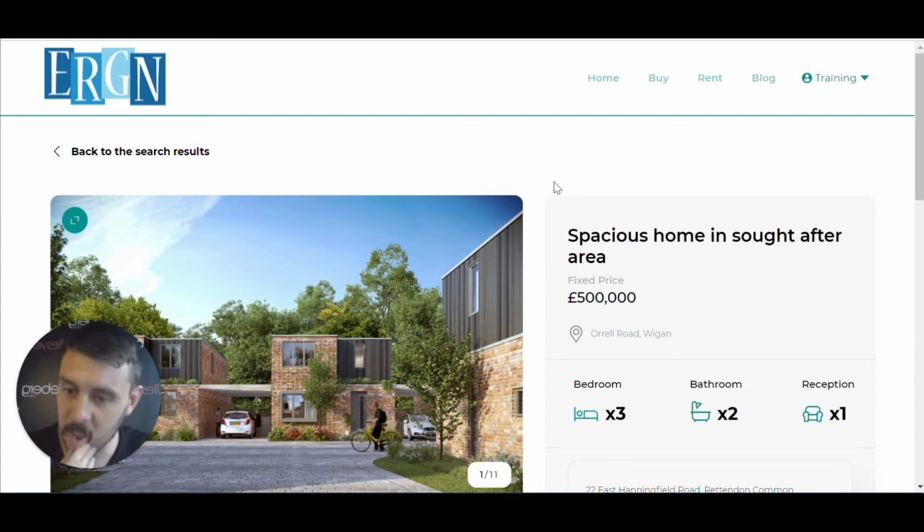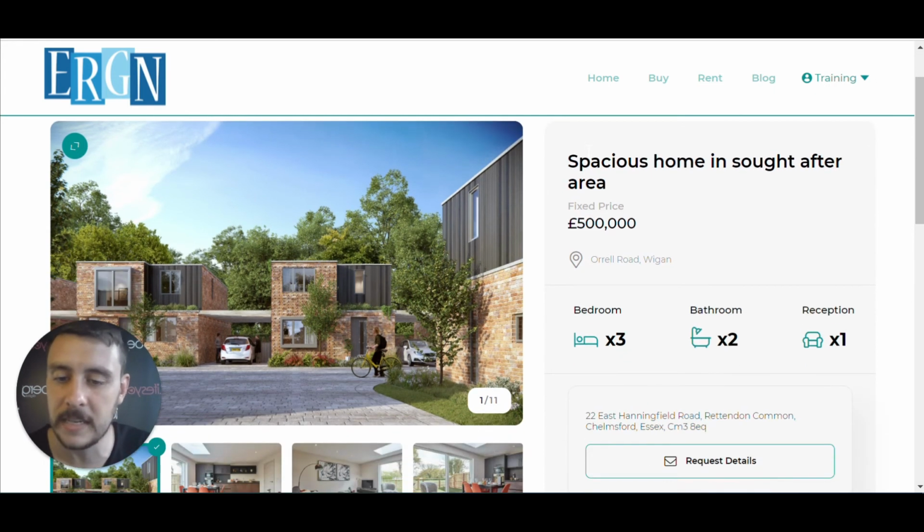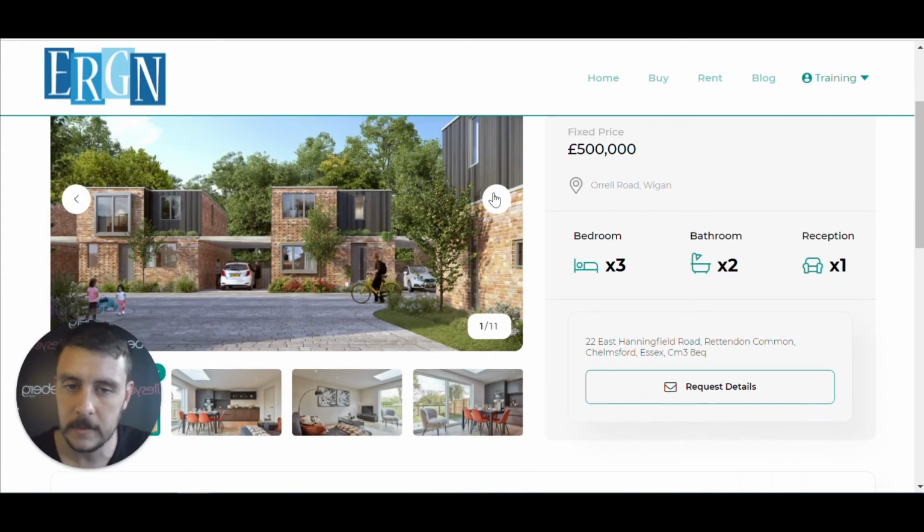Well, let's just have a look at how our property looks after we've entered in all these details. We've got our property photos that we entered in.